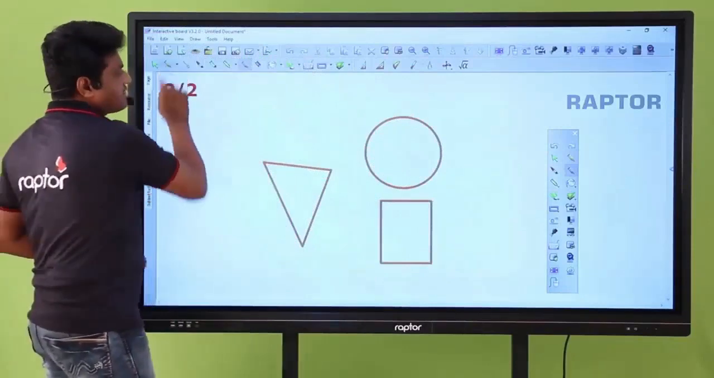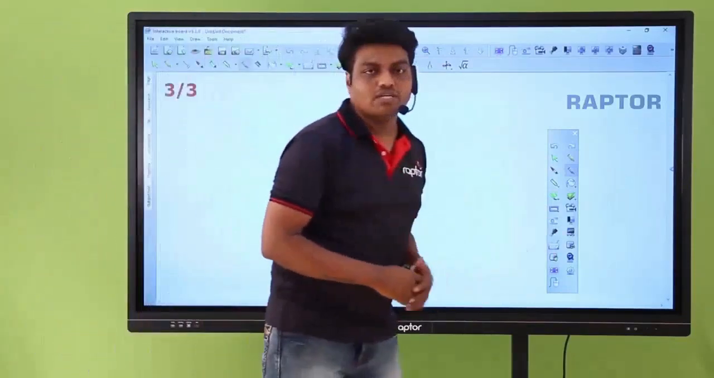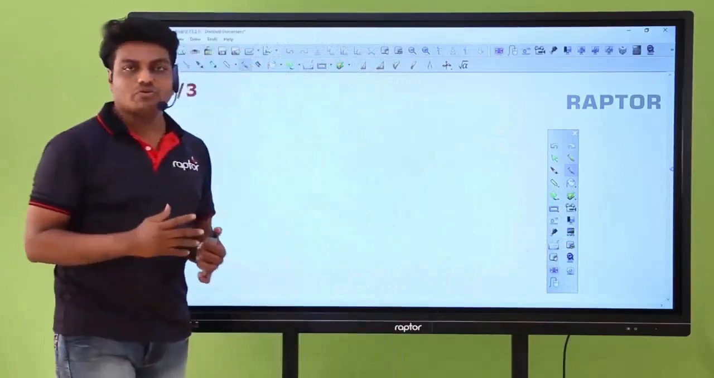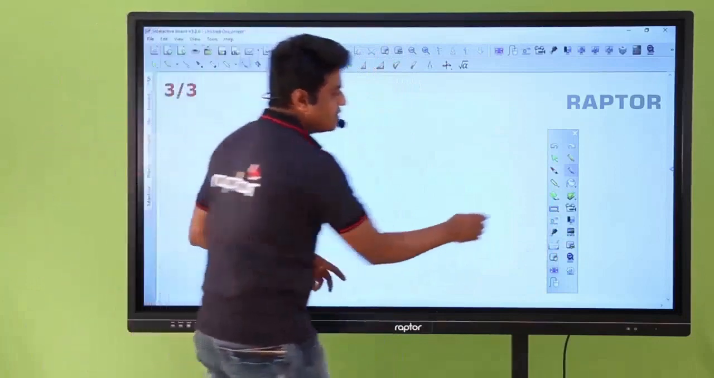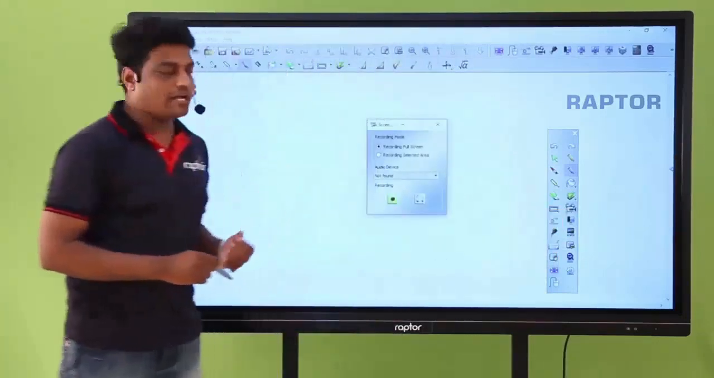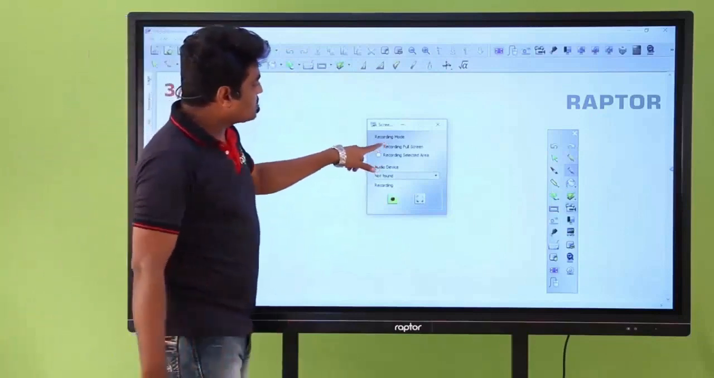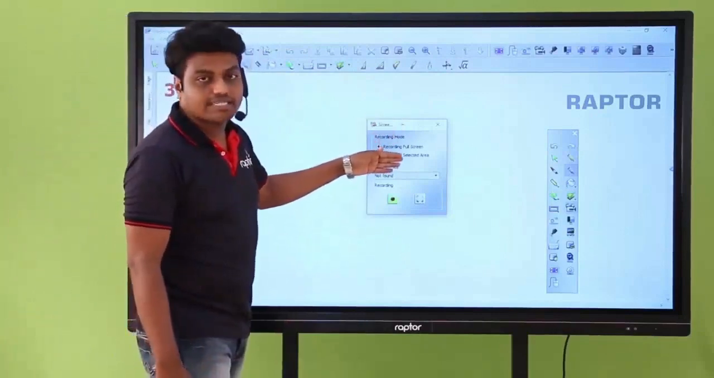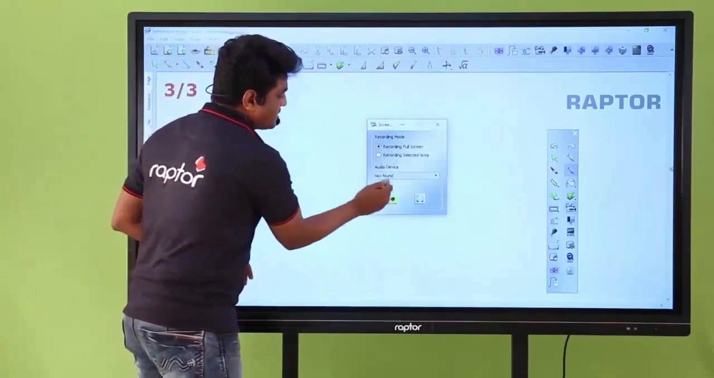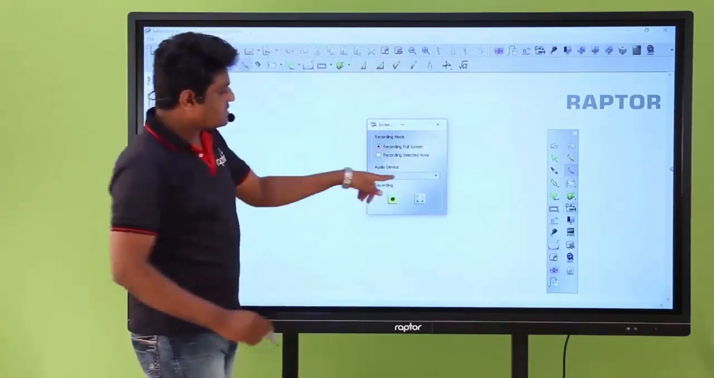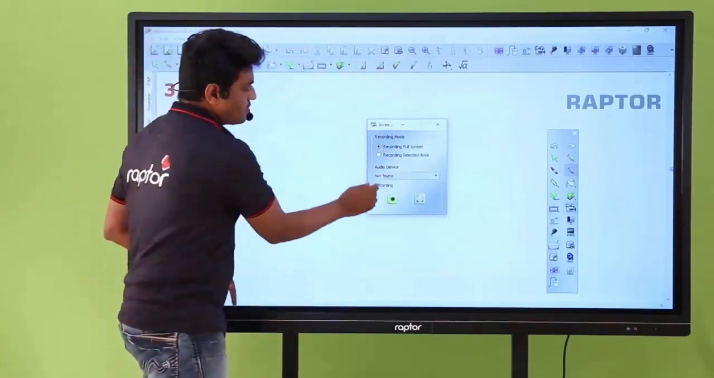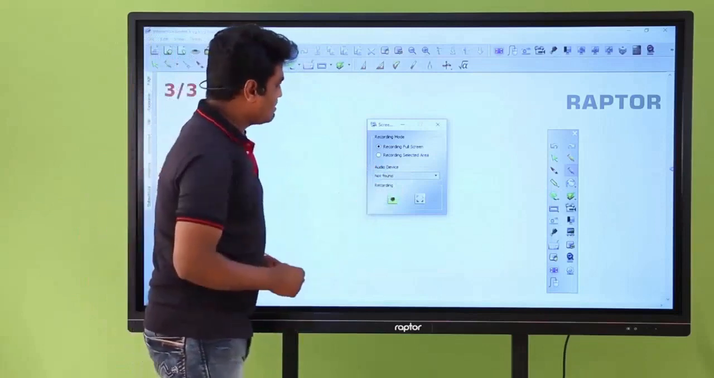In such a way, we have an option called video recording. This video recording will help you to record the entire video along with the audio. For audio purposes, we should have a lapel mic. This will ask you to record your full screen or the selected area. For instance, I am selecting this full screen recording area. Since I have not connected my lapel mic, it says audio not found, and I am just recording it.